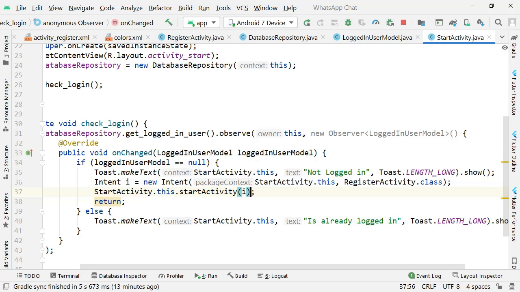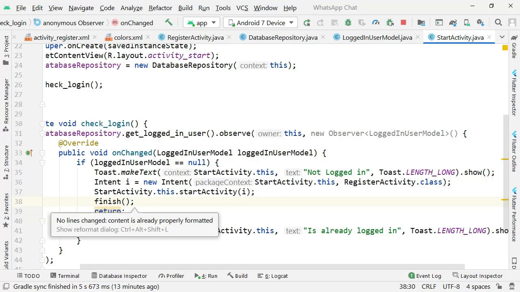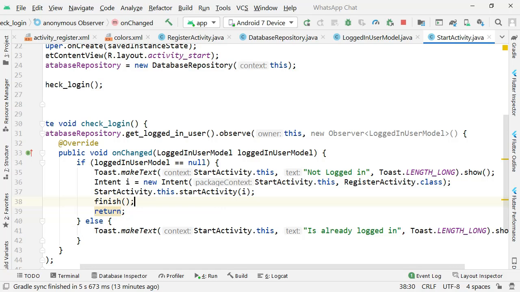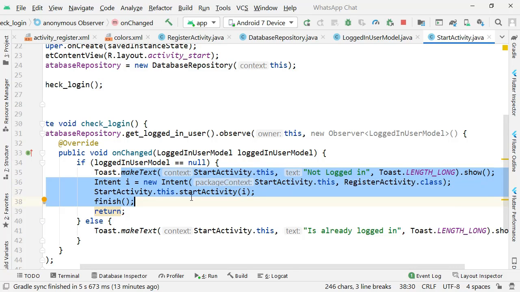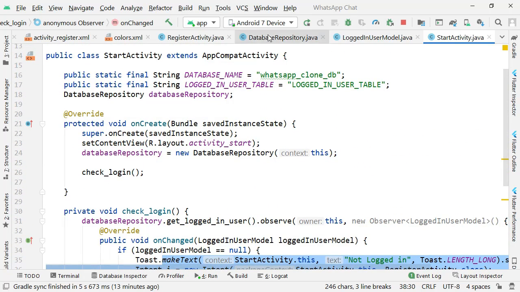So if you don't want the user to come back here, we just simply put finish, so the user should not be able to come back here. When they come back, the application should stop. So there, I'm redirecting the user to the login page. I hope you are together. So let's go ahead and run the application, see what we've got so far.